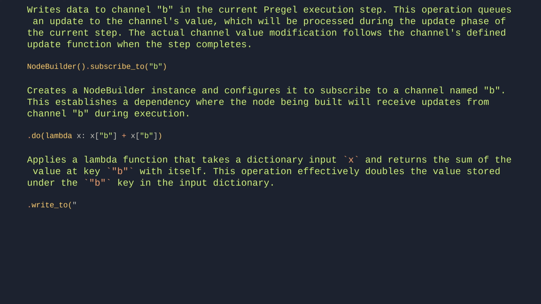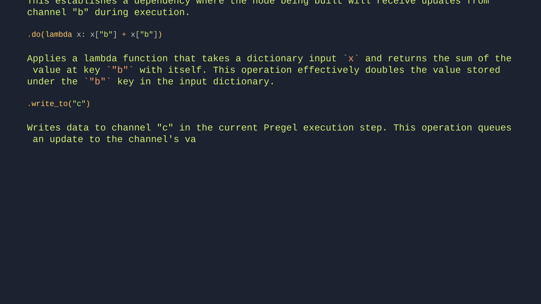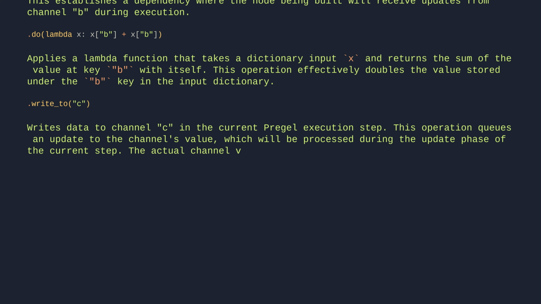Write to C. Writes data to channel C in the current Pregel execution step. This operation queues an update to the channel's value, which will be processed during the update phase of the current step. The actual channel value modification occurs after all actors complete execution for this step.